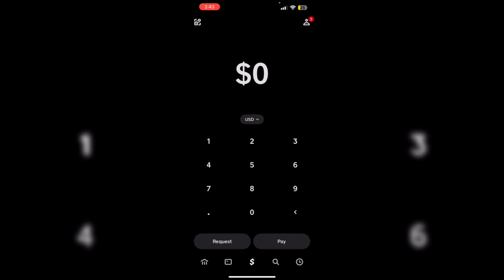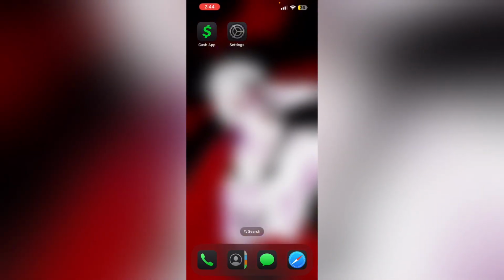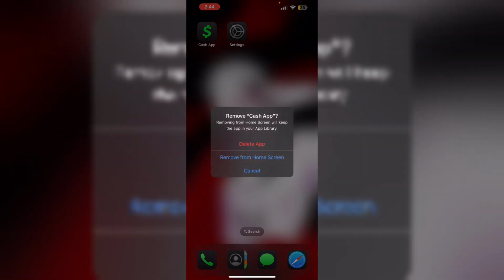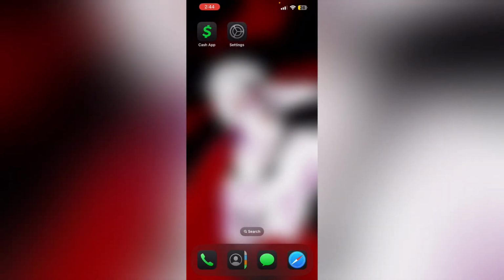Then uninstall and reinstall the app. Most of the time, uninstalling and reinstalling the app will help you clear any corrupt files that are causing this issue. Long press the Cash App and click on remove app. Then select delete app. This will uninstall the app from your device. And to reinstall it, go to App Store.